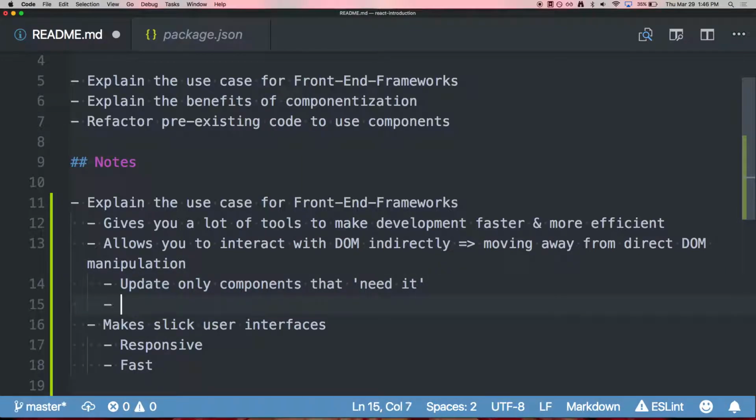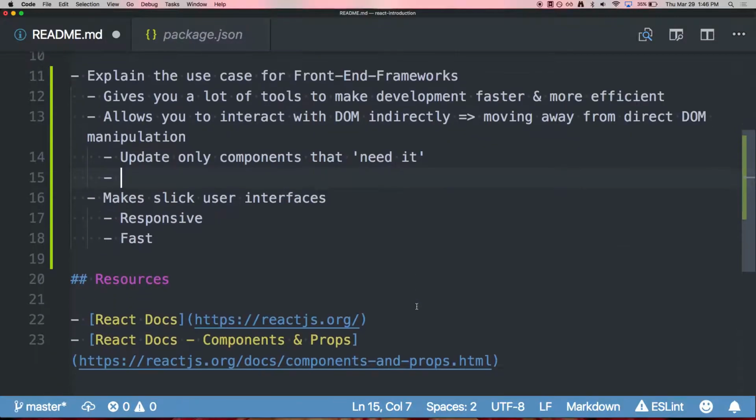So again, it goes into some of the benefits of componentization as well, which we'll talk about some more. But yes, very, very good point. Update only components that need it. And sort of responsive, faster user interfaces.